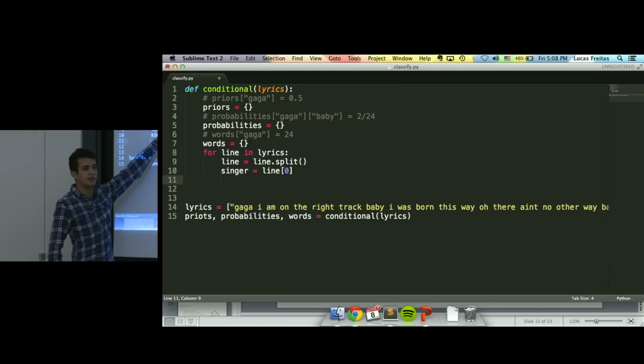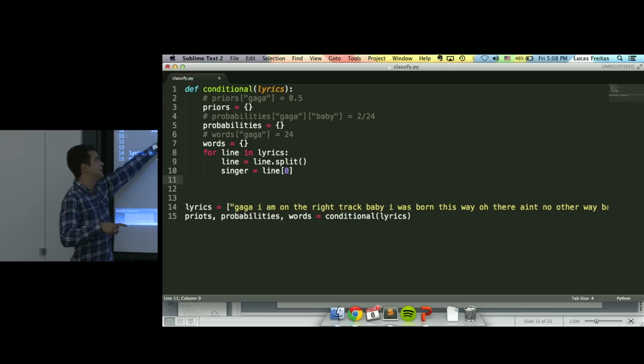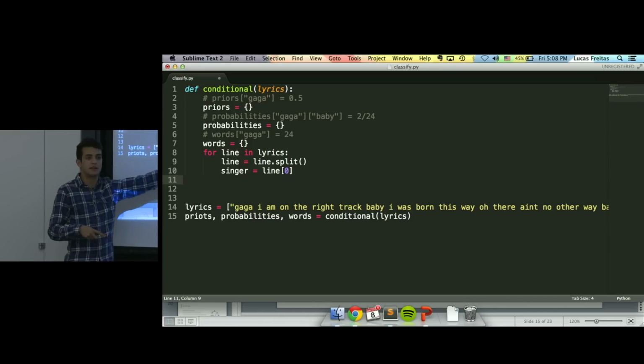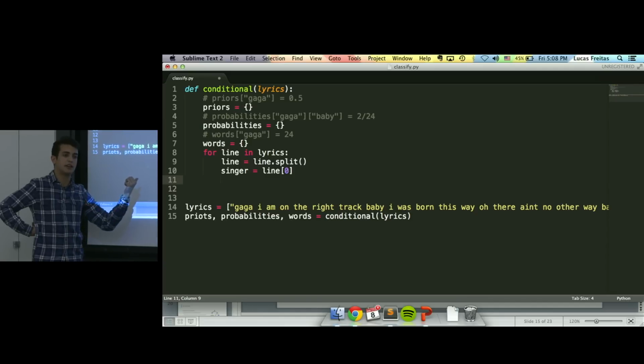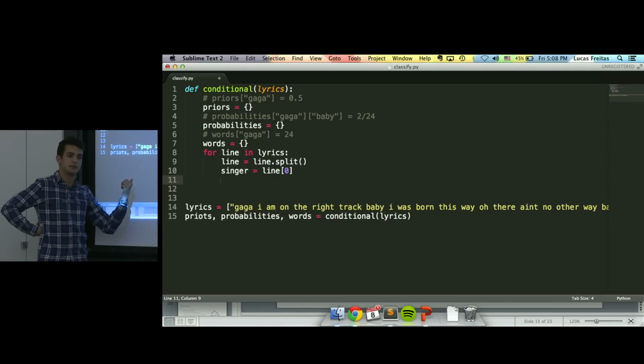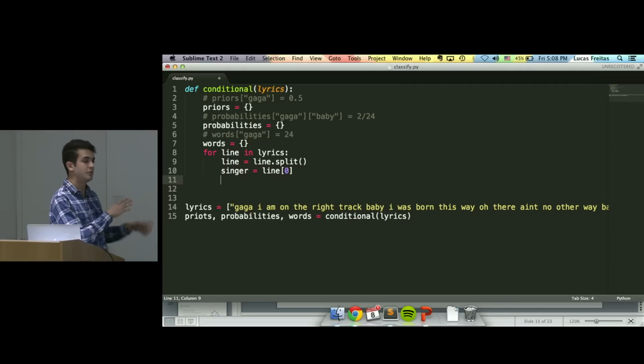Then what I need to do is, first of all, update how many words I have under Gaga. So I'm just going to calculate how many words I have in this list, right? Because these are how many words I have in the lyrics. And then I'm just going to add it to the Gaga array. Does that make sense? Don't focus too much on the syntax. Think more about the concepts.